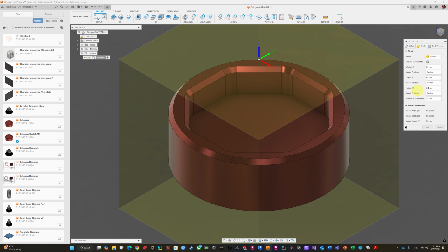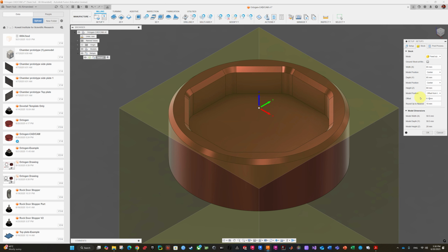Scroll down to the model position section. Change the positioning option to offset from top. Set the Z offset value to 0.5 millimeter. This creates a 0.5 millimeter layer of material above the model, which we will remove with the facing operation. Confirm that the model is centered in the stock for X and Y.